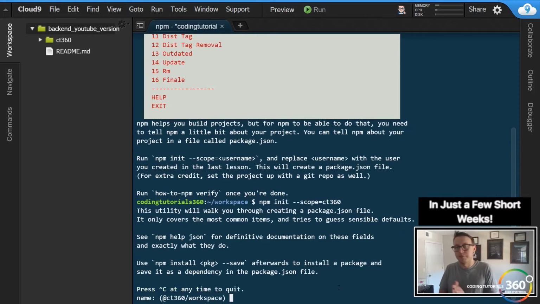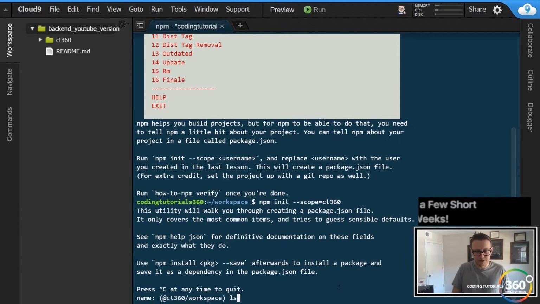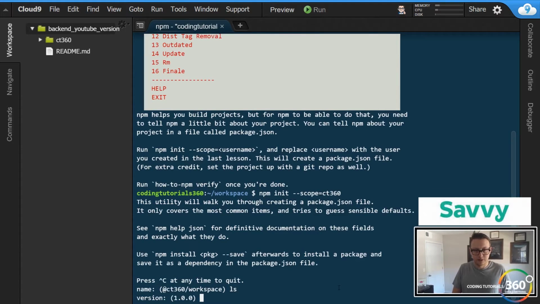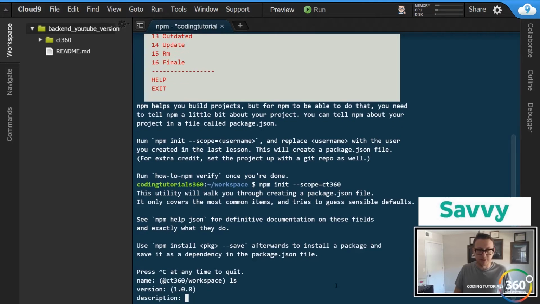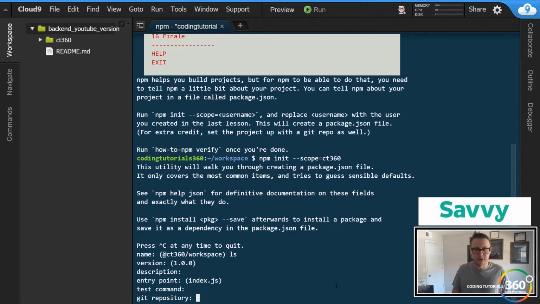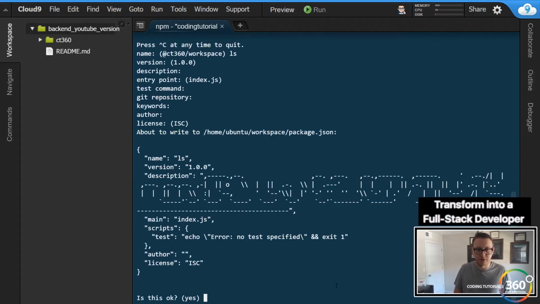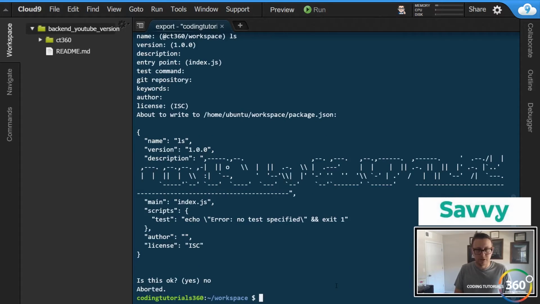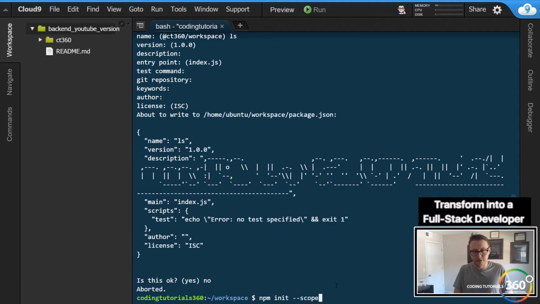So cool. Now that we did that, we can simply run ls. Oh, whoops. So I may have messed up. You'll see that it gives us a bunch of other things right here that we can enter. We're going to abort it. You see how I entered ls right there? Let's go ahead and do that one more time. That was npm init dash dash scope, and then equal to our ct360.